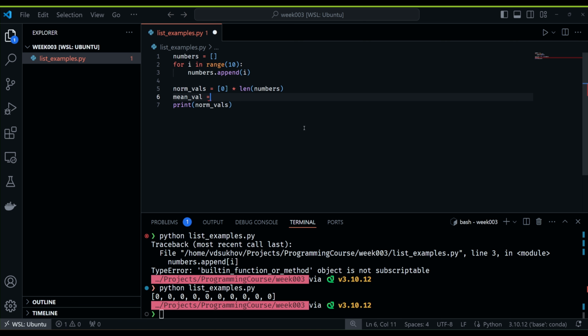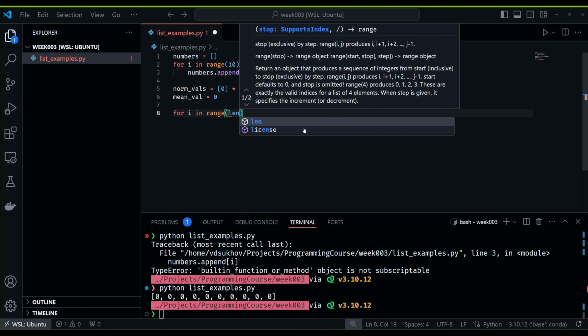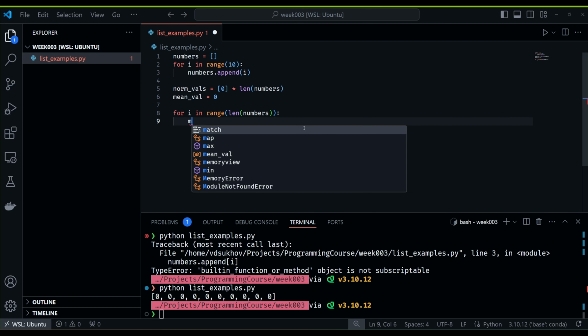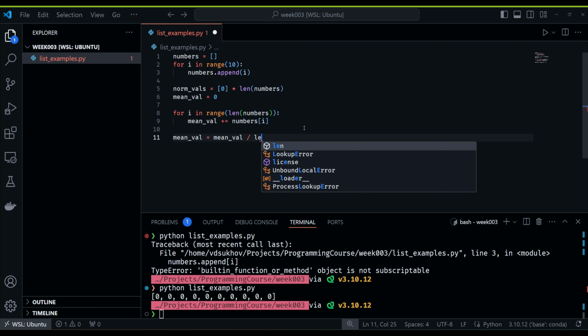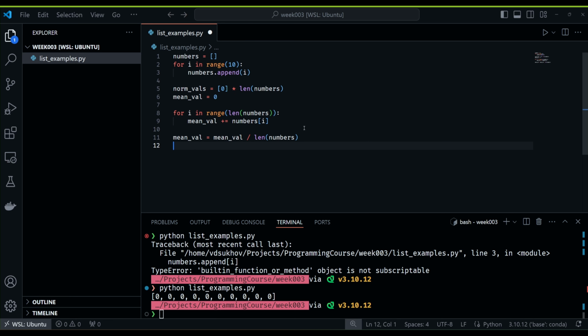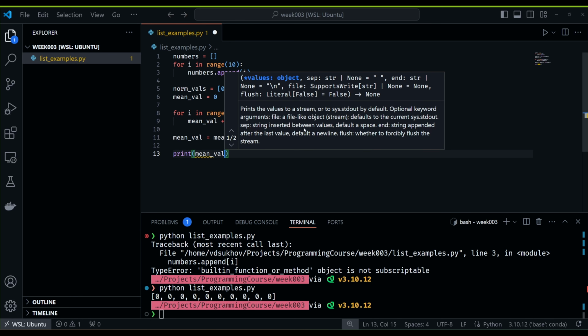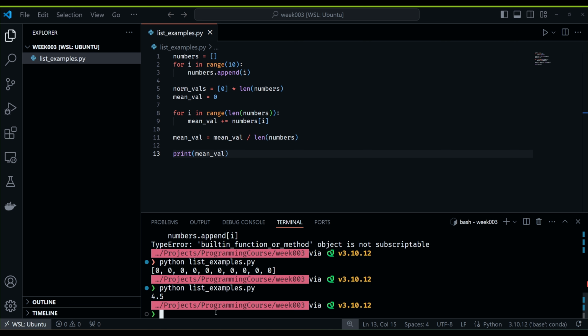So when the mean value is equal to 0, for example, now we can go through the elements of our numbers, and mean value plus equals numbers of i, right? And then I need to divide it by the length of the elements that we had. Now, for example, we can print the mean value of the original list. You can see that the mean value is 4.5.